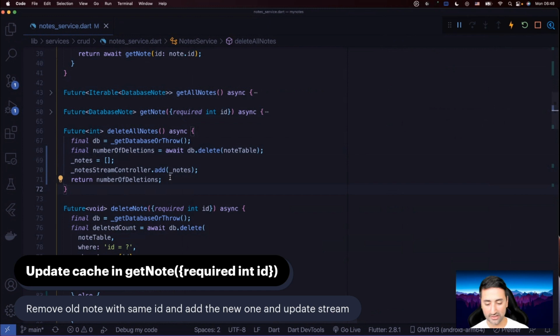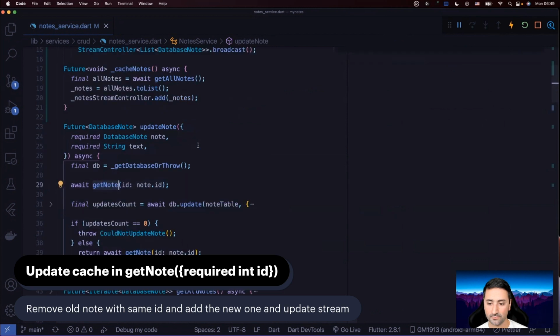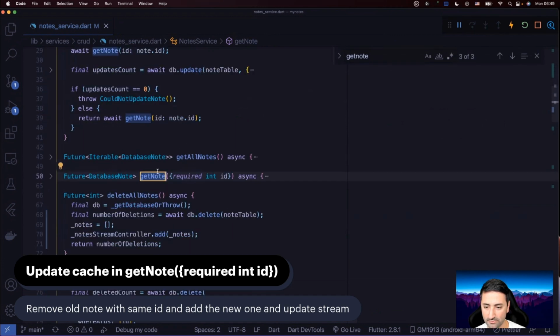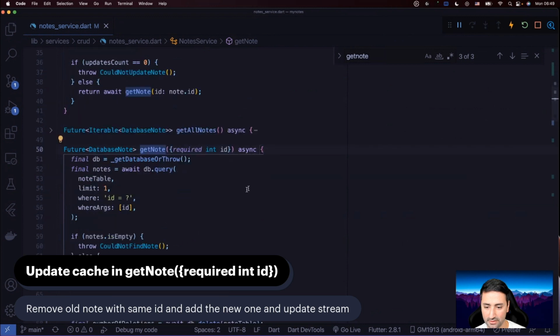Okay, next thing that we need to do, as you can see in the cache, it says update caching, get node, remove old node with same ID, and add the new one and update the stream. So let's go to our get node and have a look at it in here. Oops, that's not get node. Here is get node, right there.